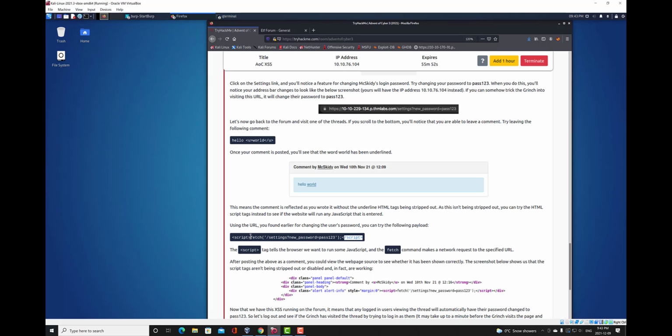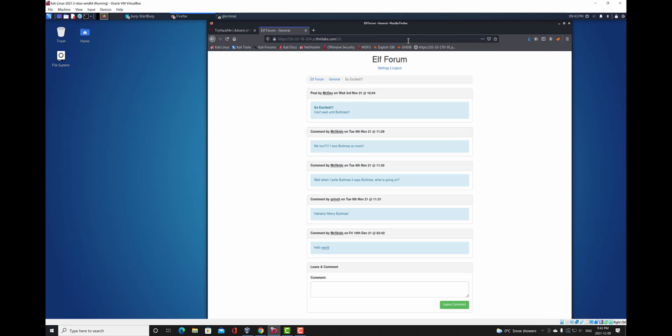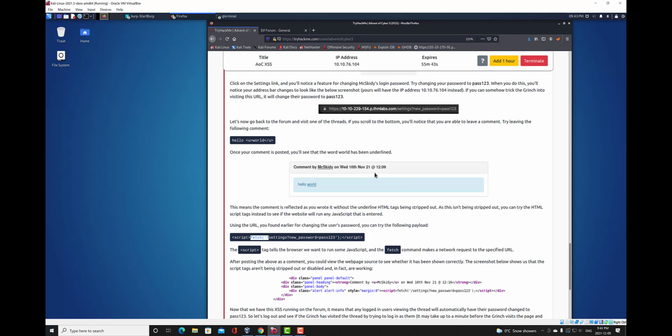So this one is saying fetch, and it says settings, new password. So basically, like what you guys see up here, when I change the password, let me go back to the screenshot. So this screenshot right here says this. So we put in settings, new password. We're now telling the script to change it. It says after posting the above as a comment, you could view the web page source to see whether it has been shown correctly.